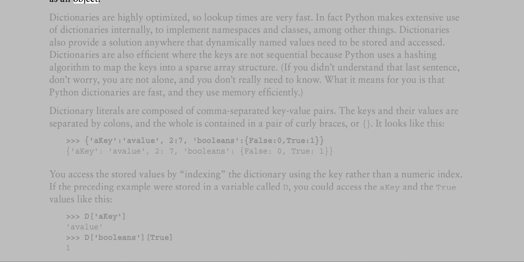Dictionaries are highly optimized, so lookup times are very fast. In fact, Python makes extensive use of dictionaries internally to implement namespaces and classes, among other things. Dictionaries also provide a solution anywhere that dynamically named values need to be stored and accessed. Dictionaries are also efficient where the keys are not sequential because Python uses a hashing algorithm to map the keys into a sparse array structure. If you didn't understand that last sentence, don't worry, you are not alone, and you don't really need to know. What it means for you is that Python dictionaries are fast, and they use memory efficiently.